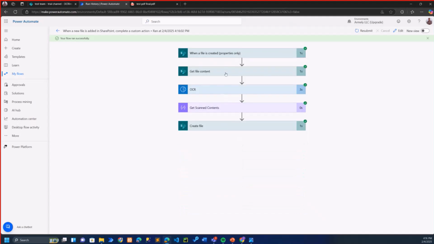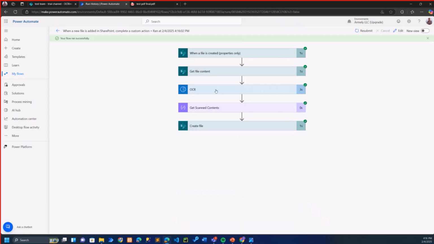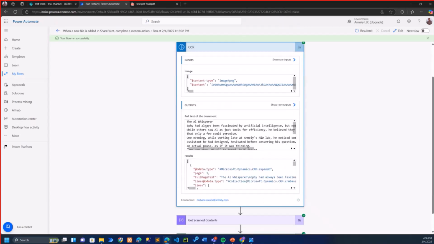Again, we are now getting the content for that file, and this is the content of this file. It is in base 64, so the image has been converted to base 64. Then we are passing it through OCR, and you can find from the output that it is able to extract some of the information from the image which I gave it.